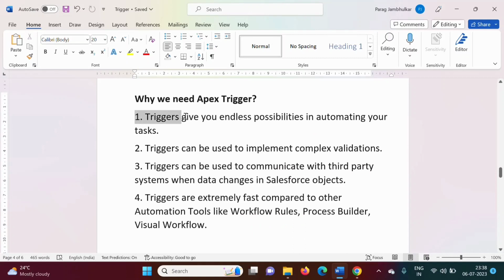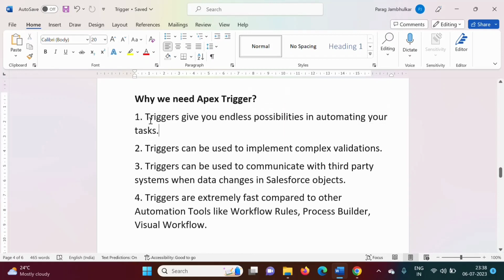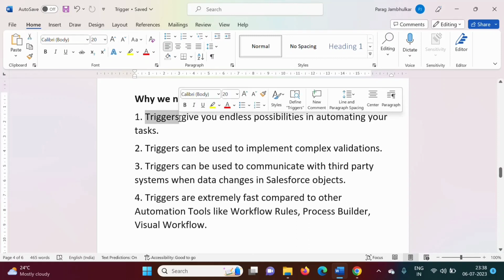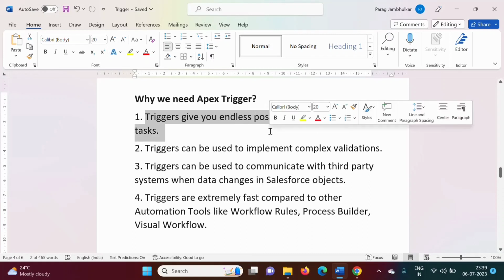So see, triggers give you endless possibilities in automating your task. That means for trigger there is no restriction. So basically trigger is an Apex code, right? So you can implement any logic in the form of Apex code, right? So that's why there is no restriction on the triggers. That's why it is written, triggers give you endless possibilities in automating your task.